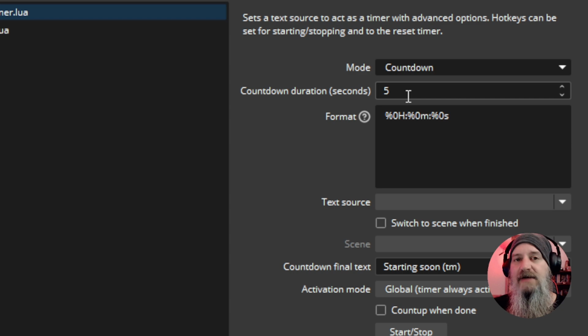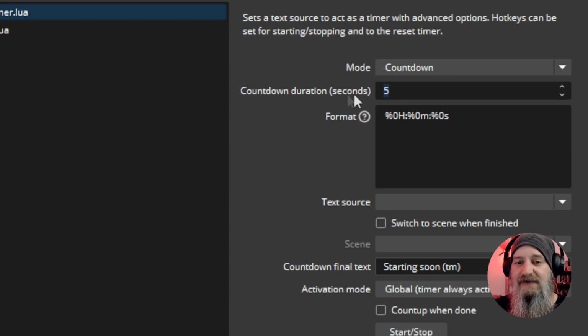Specifically, I like to count down at the beginning of my stream. I have my little starting soon scene so that I can run those first initial pre-roll ads and get those out of the way without taking up content. And so I normally set my countdown timer to be 5 minutes and 5 seconds. So the countdown duration, and this is important, it is in seconds. So we want this to be like a 3:05.